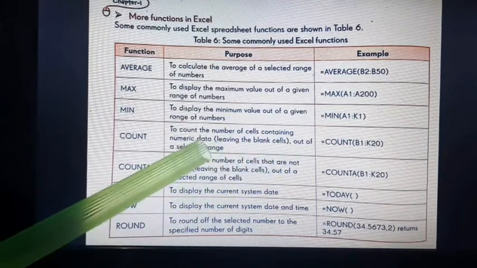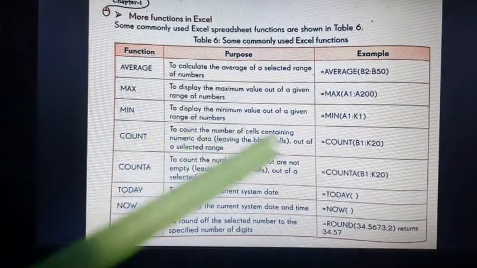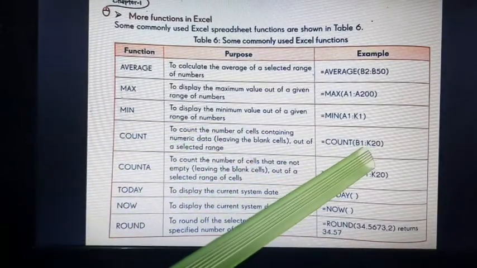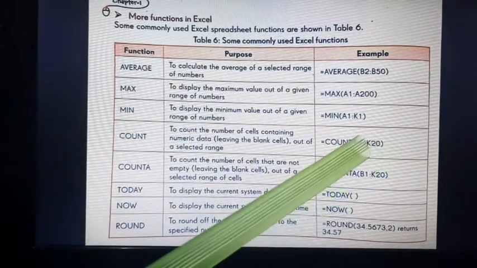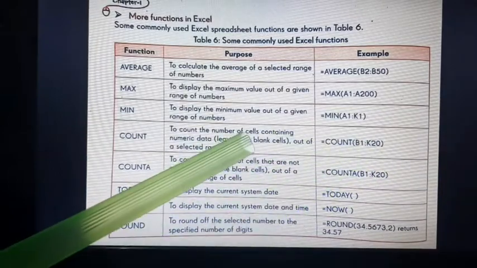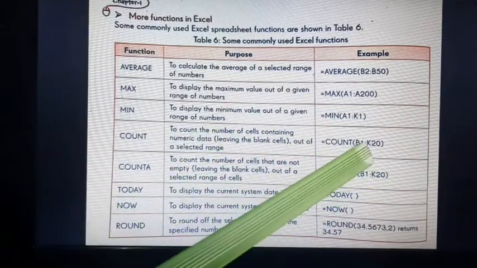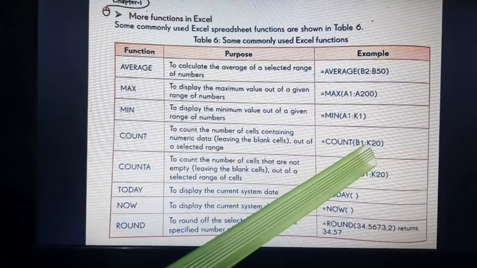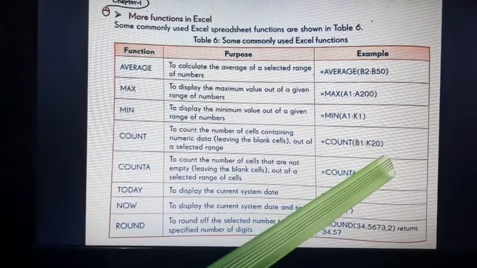Cells containing only the numeric data, it will count. Okay, COUNT B1 to K10. It will count the cells containing the numeric data from B1 to K10.